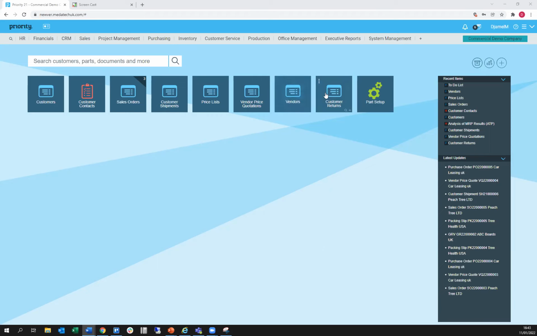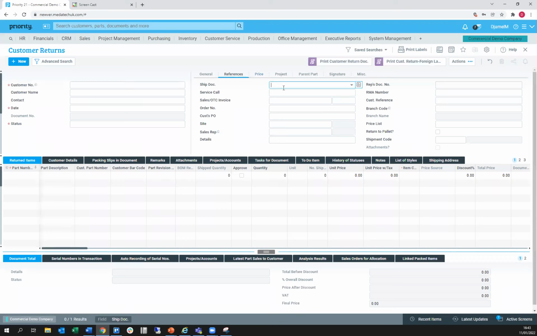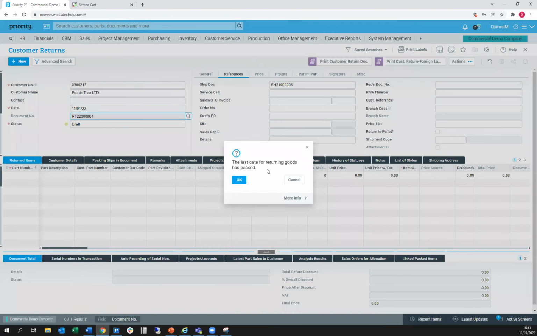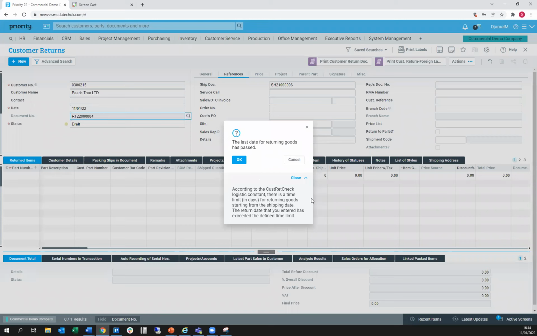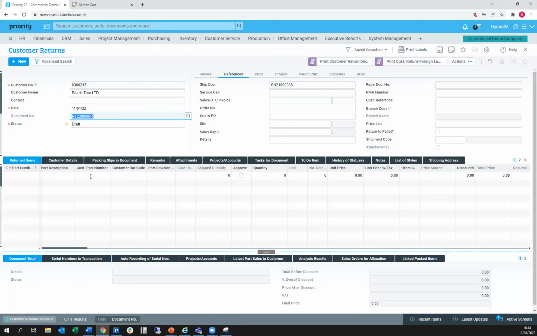So if I open up the customer returns form and I put the shipping document number in, when I drop to the sub-level, it's going to tell me that the last date for returning goods has passed. Now, as you can see, this is just a warning message, so you can override it, but it does give you that bit of information to say, look, this shipment was sent over 14 days ago. Are you sure you want to accept it? You can also have a look at more info, which will give you a bit of info to tell you why you're getting that message. I can say OK and carry on if I want, or I could have said cancel and just removed that.